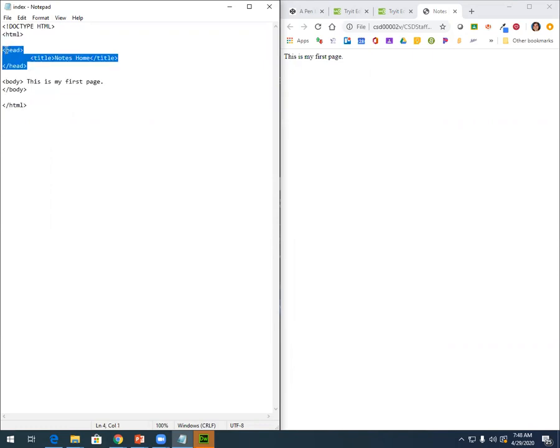Here's the head tag, which is stuff that the browser needs to know, but the user doesn't necessarily need to see until it needs to manifest itself, like the title of the page where it says Notes Home up here, and then the body, which is what actually goes on the page here. And we showed how you can open this in both a browser and in Notepad to edit it.